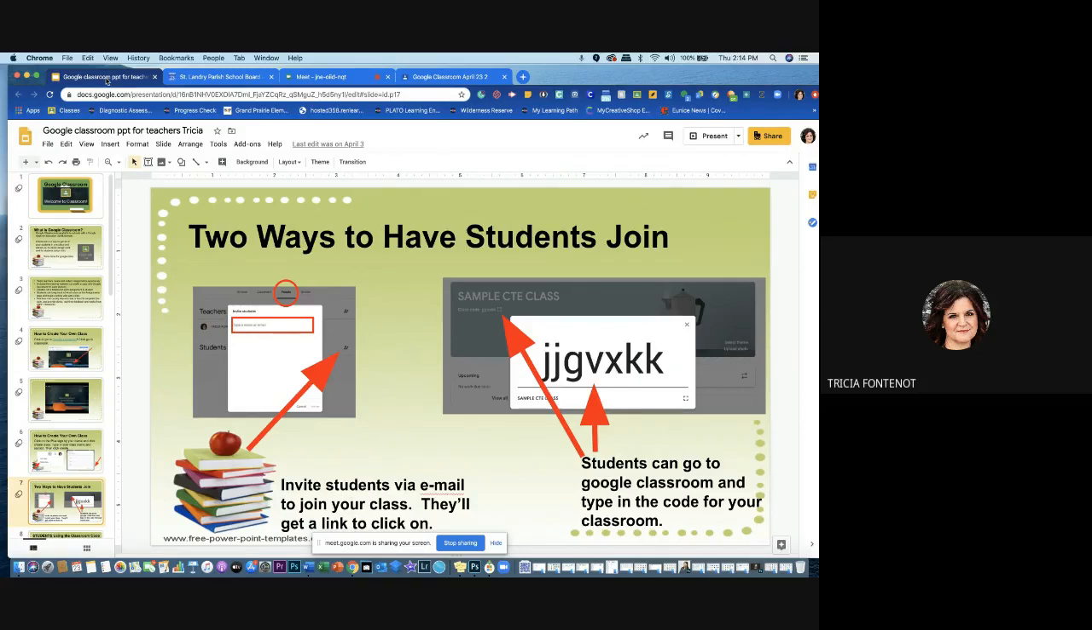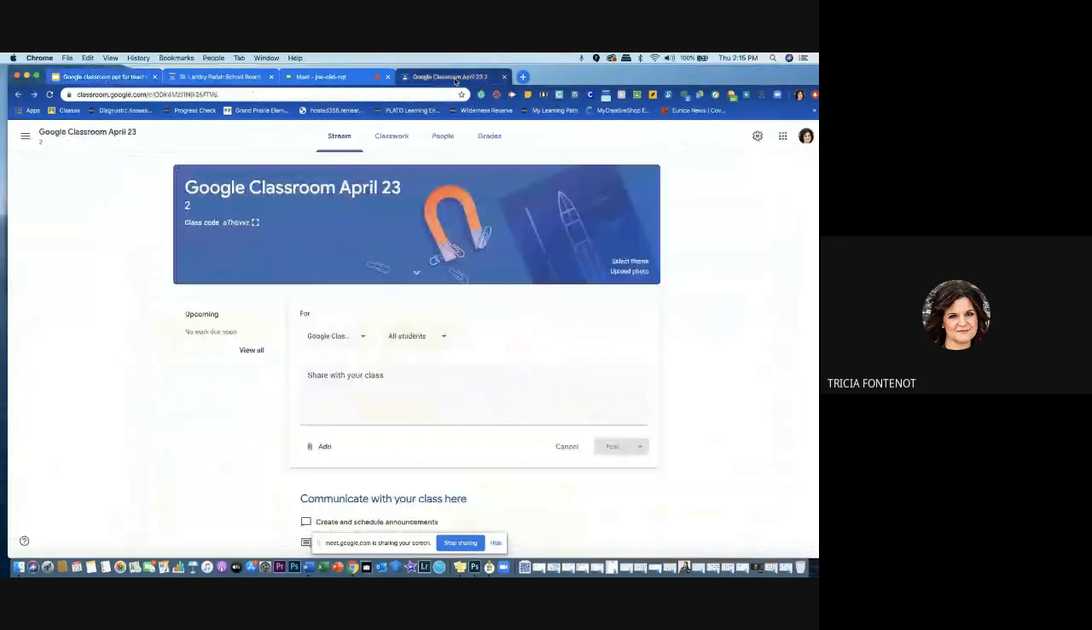One is you can invite students via email to join your class, or some of you use Class Dojo or Remind 101 or whatever you use. You can definitely get that class code that we're talking about and send that to your kids, or right from within Google, you can invite kids to your class by email. So let me show you what that looks like. I'm going to switch back over to my live class.